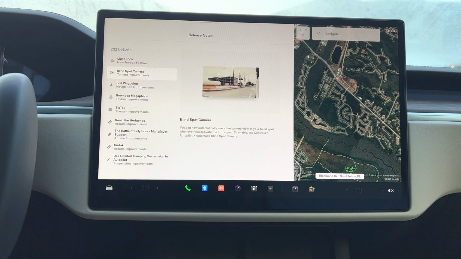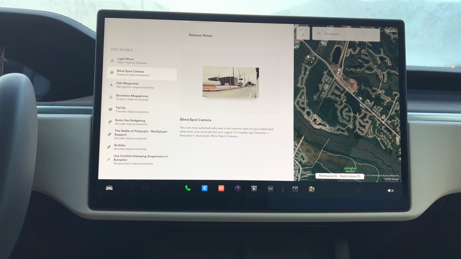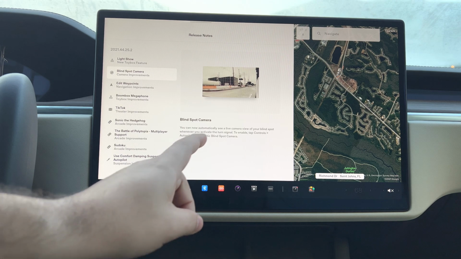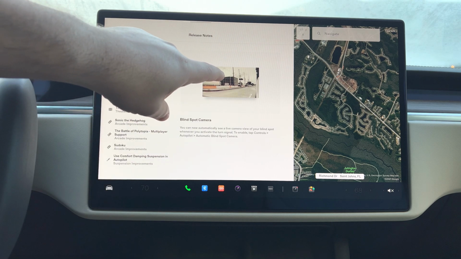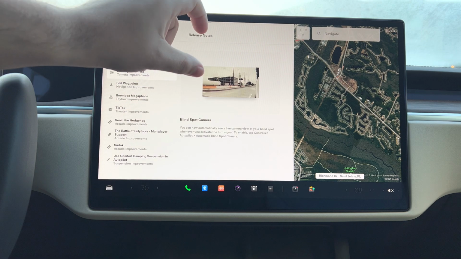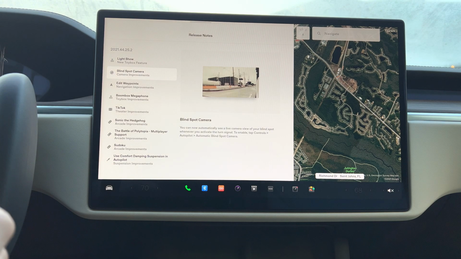You finally do have one of the most requested features here, and that is the blind spot camera. This will now allow you to automatically see a live view of your blind spot whenever you activate the turn signal. And to enable, you're going to tap controls, autopilot, automatic blind spot cameras. So whenever you actually put the left or right blinker on, you will get a little pop-up block on the user interface with that camera to show your side repeaters.